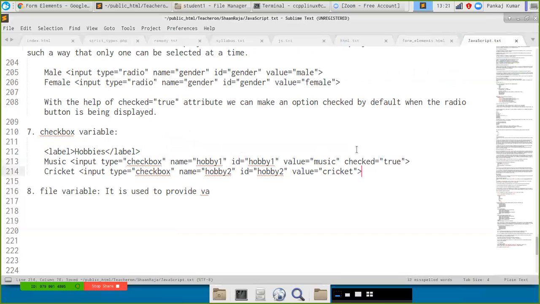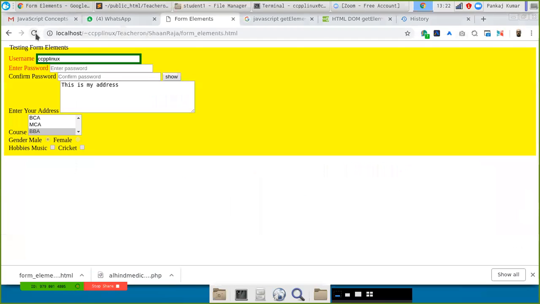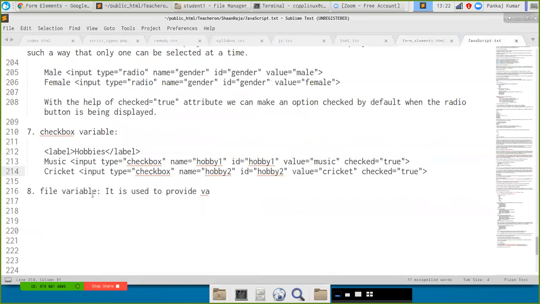We can also write it here, so at the same time both options will be checked. It is also possible. By default, if you write checked equal to true here, and you also write checked equal to true here, now let us refresh this page. So by default, both are checked. Then the next one is this file variable.